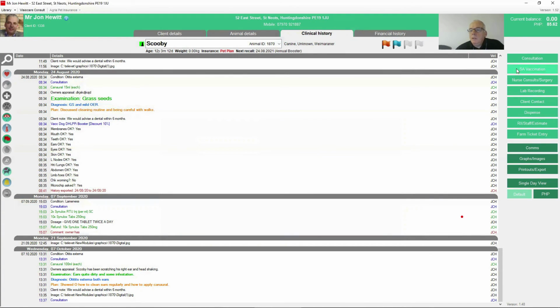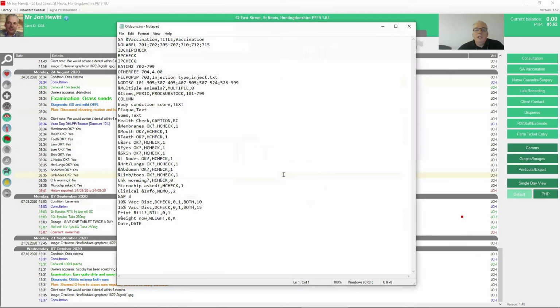So to access that button, again, put the pointer over it, press the right mouse button, and would you like to edit old cons.ini? So we say yes to that. So the top of the box is very similar. So pull out vaccination title again. We've got a no label command. We've got our ID chip check, BP check, IP check, just the same as before. We've got our batch number check. We've got our other fee. So it's adding £4 to dispenses that we might do through that button as well. I've got a fee pop up again, just the same for injections.